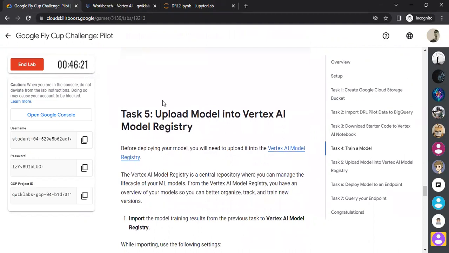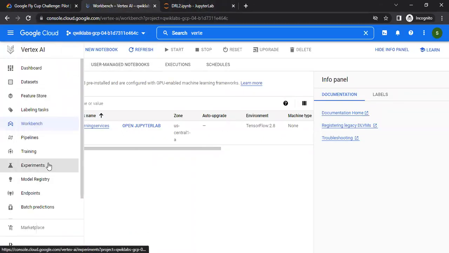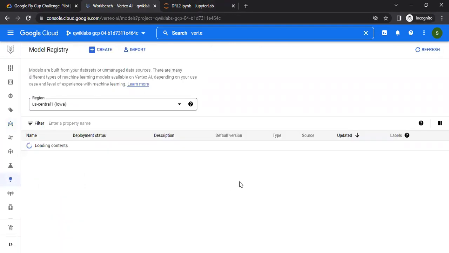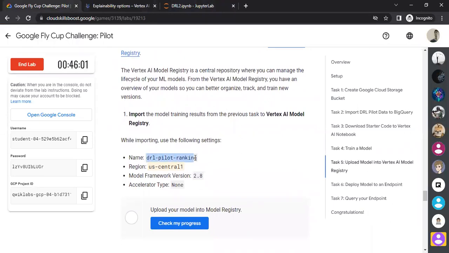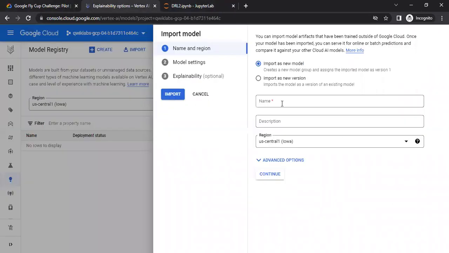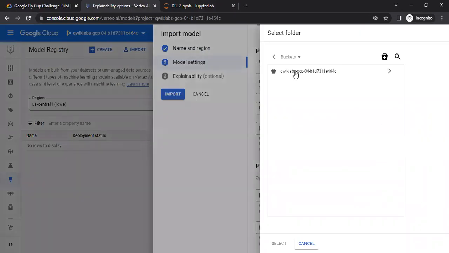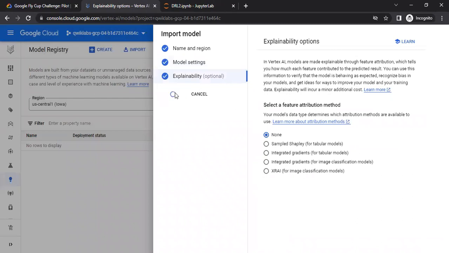Task number 5, upload the model to Vertex AI model registry. Go to Vertex AI, go to model registry, click import, copy the name, region is US Central 1, model framework is 2.8. Let's select the model. Now import.